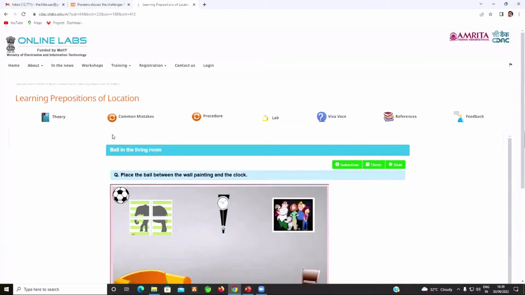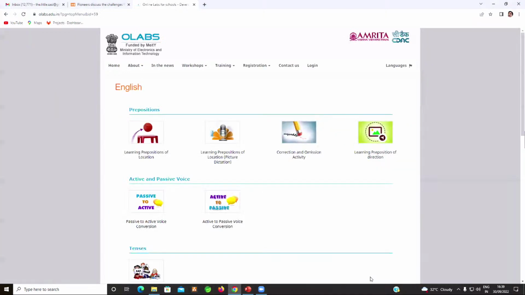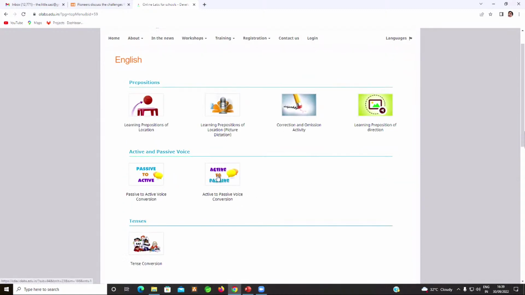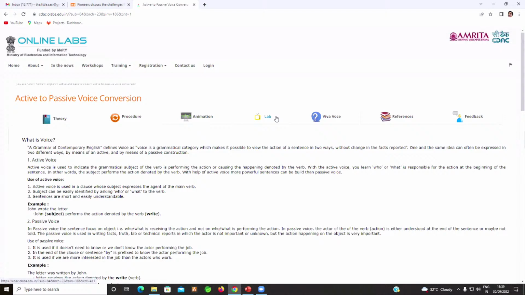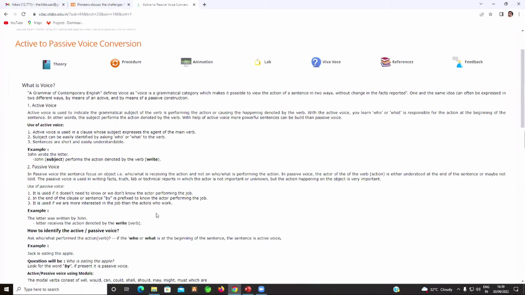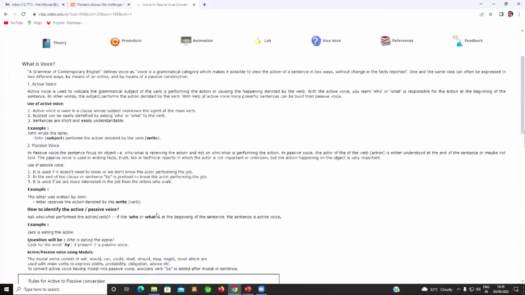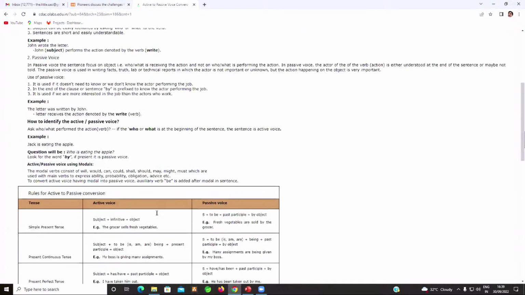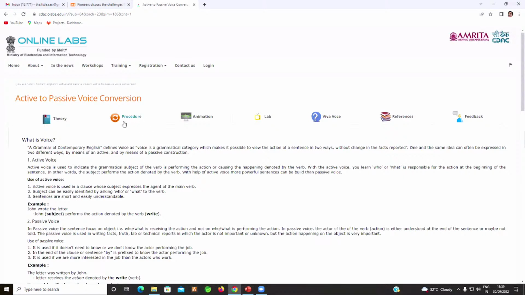So let me leave this lab and go to something else which might be of interest. One of the things that most people have problems with is voice conversion, where you go from active voice to passive voice. You can also see that in all these labs, there is a theory section, a procedure, animation, wherever relevant, references and feedback. It explains what is active voice, what is passive voice, and how the conversion is done. All that theory is explained, which is basically textbook material that you would have studied in class.